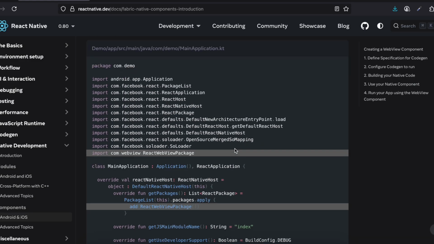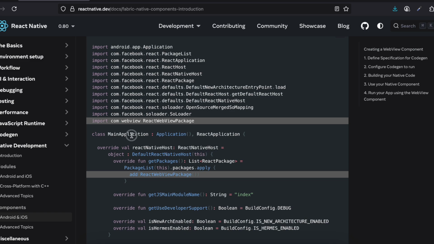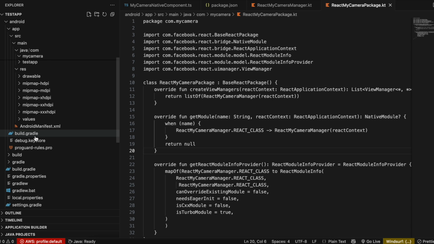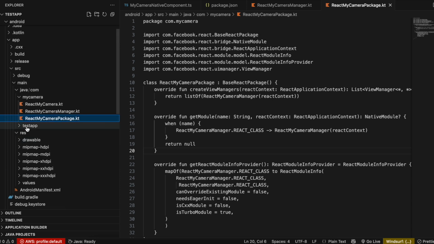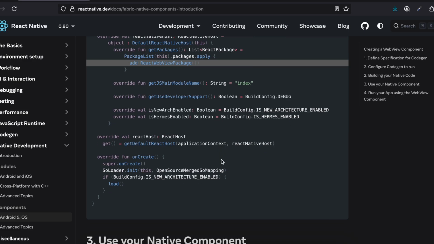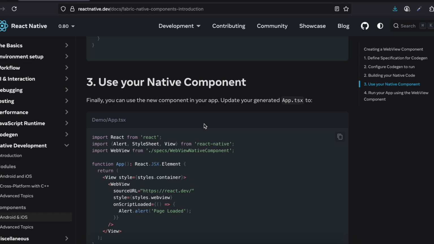The last thing we need to do is add this inside main application as well. So just go to your main application. Sorry, it would be over here, whatever is your project name. Go to main application. Firstly, you have to add your import. Again, this is your package name, React My Camera package, and you have to add it like this, add React My Camera package.